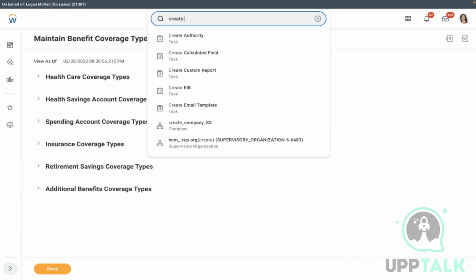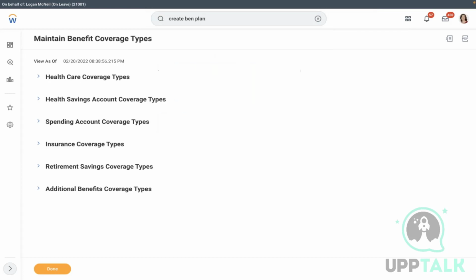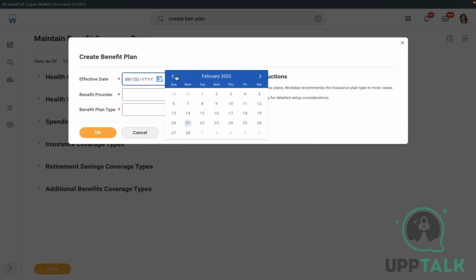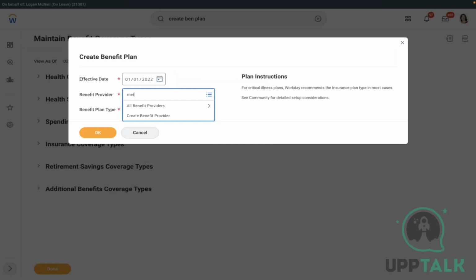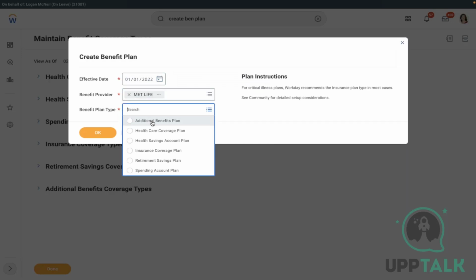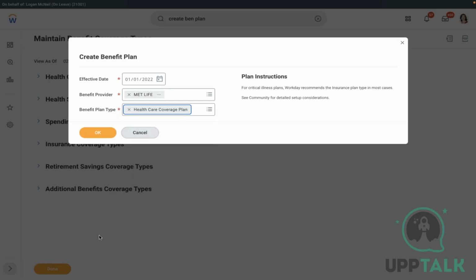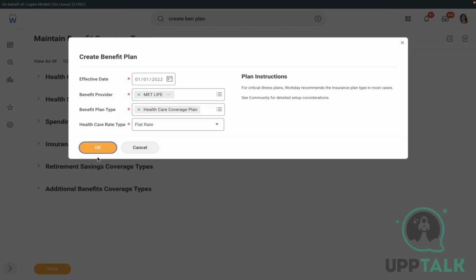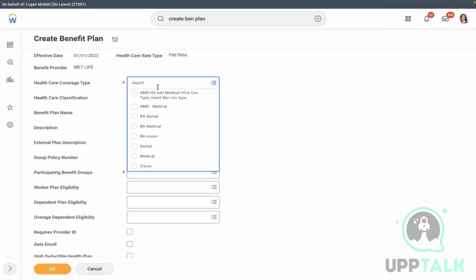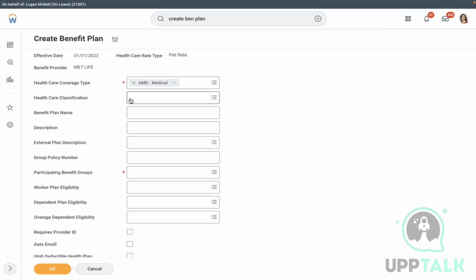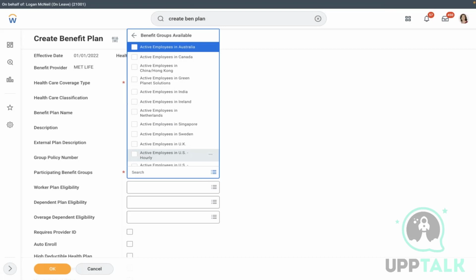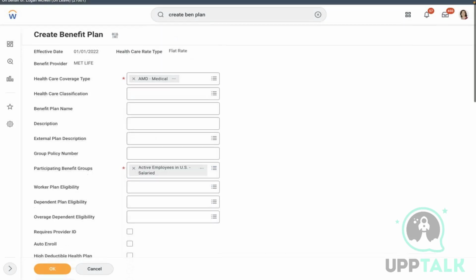Create, let's say, okay, same provider we'll take. So please stop me if you have any questions on our requirement. Provider, I'm selecting MetLife. Plan type, healthcare, flat rate. Coverage type, I'm going to select the same one we used for another plan. One coverage type, two plans. Participating benefit group, I'm placing USA, currency USD, frequency, let's say monthly.